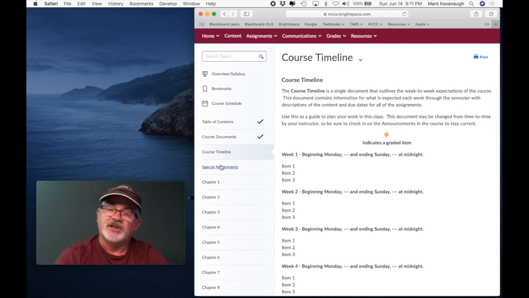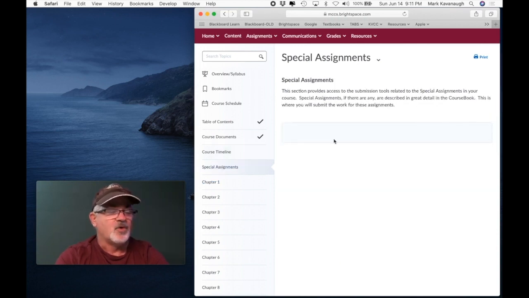Then we have a link called Special Assignments. In many of my courses, there are semester-long assignments or assignments that are somewhat separate from the regular content of the class, and those will be the drop boxes or the things you need to do or submit, quizzes or discussions or whatever, specific to those assignments. But those are also described in the course book. So the course book is always the first place to go, and then you go into Brightspace to upload your work or to submit your work.